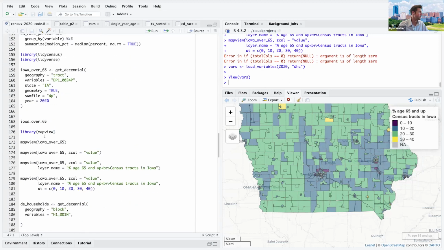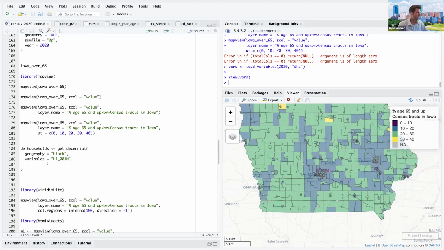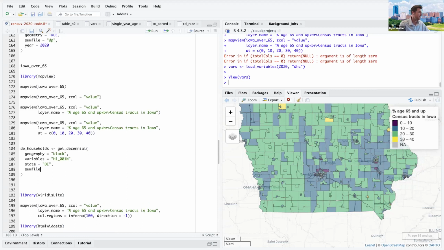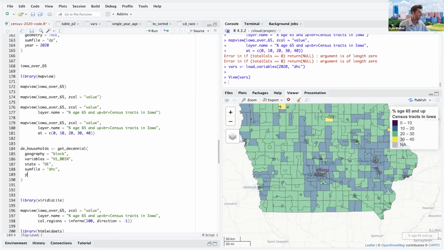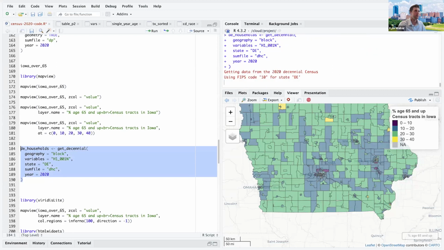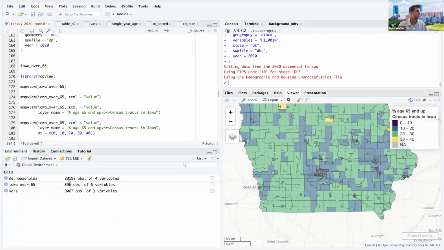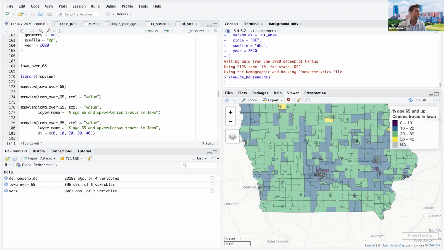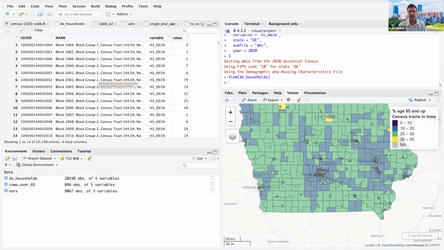Just jump back down here. So total number of housing units, state equals Delaware, sumfile equals DHC, year equals 2020. So we're pulling all housing units by census block. It'll take a moment to pull because we're pulling everything for Delaware, but we can now have this DE households. There are about 20,200 census blocks in Delaware, and here I have all the blocks in Delaware.